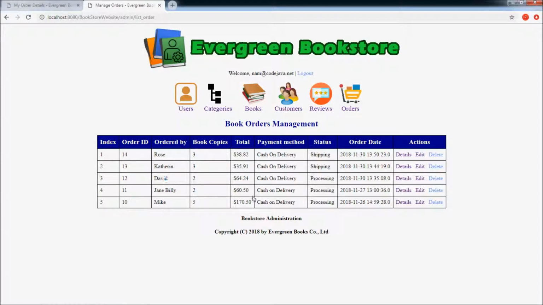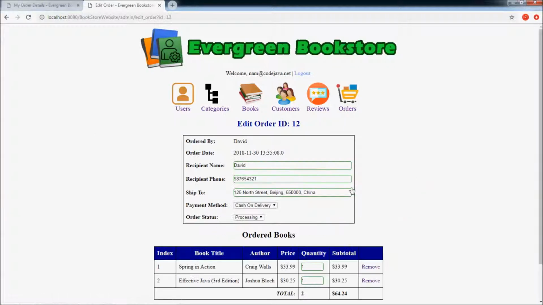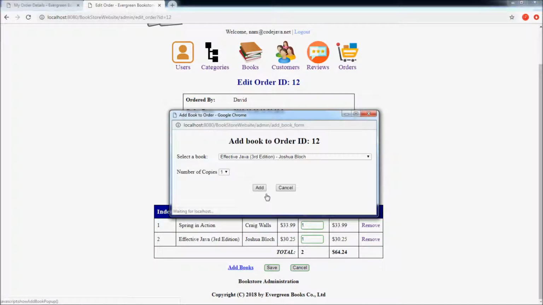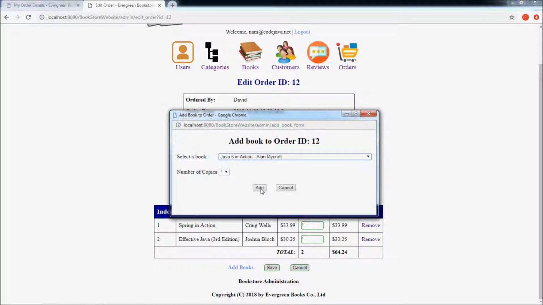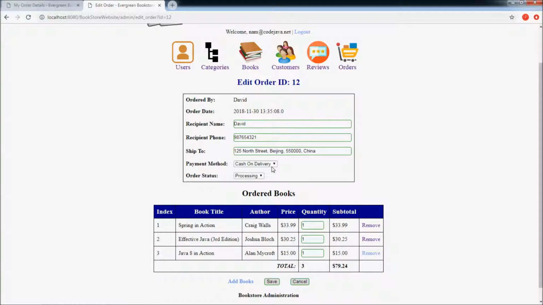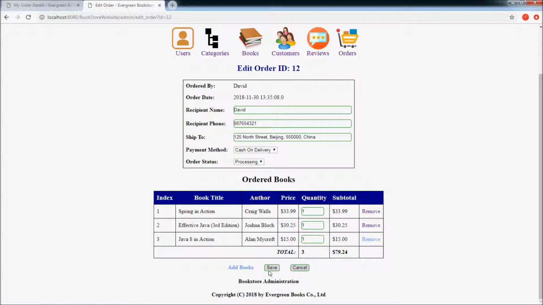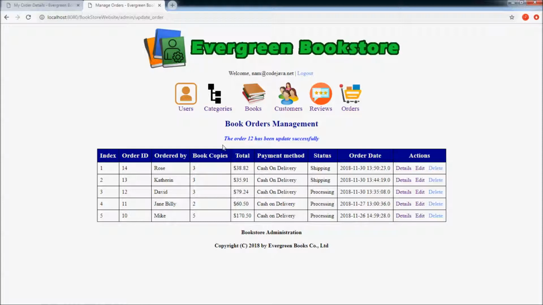So in the admin section now, as a manager, I edit this order of the customer David, edit, and click add books and select the book Java 8 in Action here. Number of copies is 1. Add, close, and you see Java 8 in Action appears in the form here. The total amount is updated accordingly, and click save. You see the message, the order ID 12 has been updated successfully.